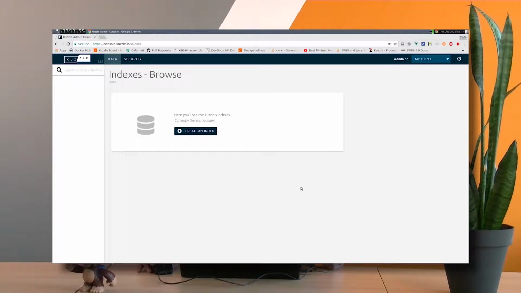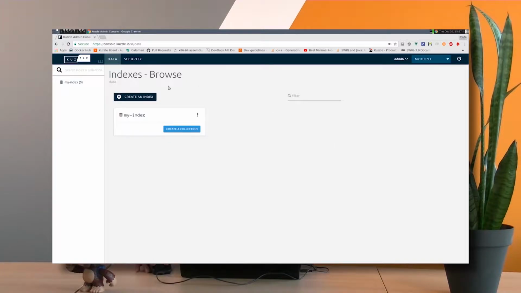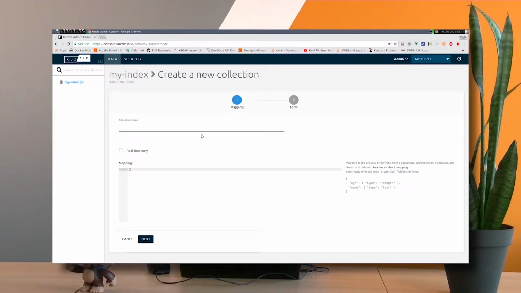Once you are logged in, you will see the indexes view. So, because my Kuzzle is empty, I have, at the moment, no index. So what I'm going to do is to create one. I'm going to call it my index. And here it is. Then I'm going to go inside and create a collection inside this index.